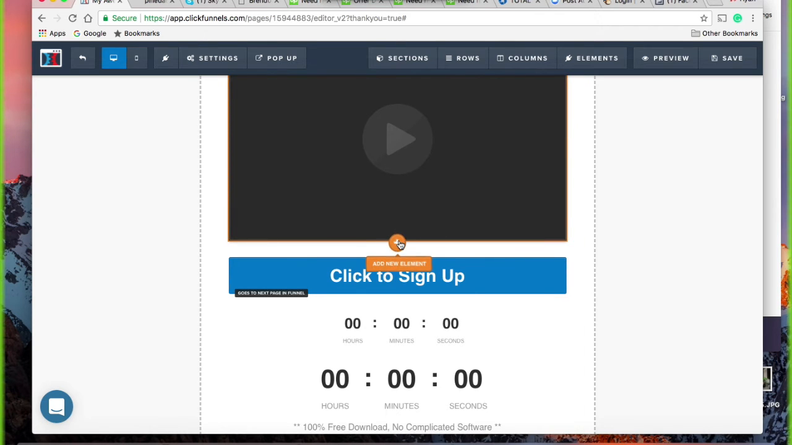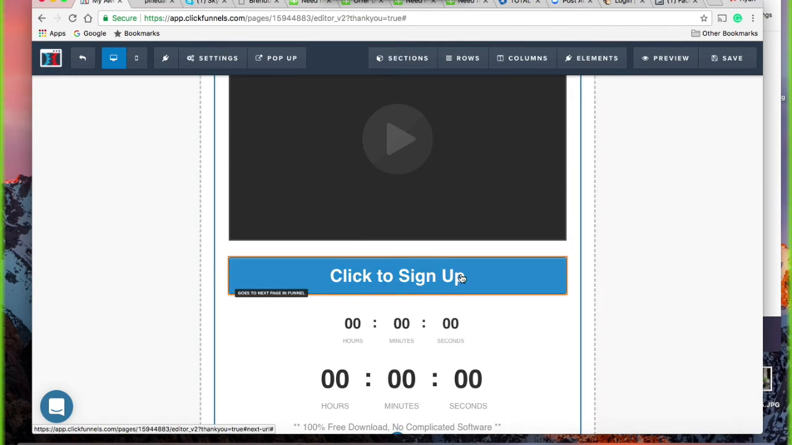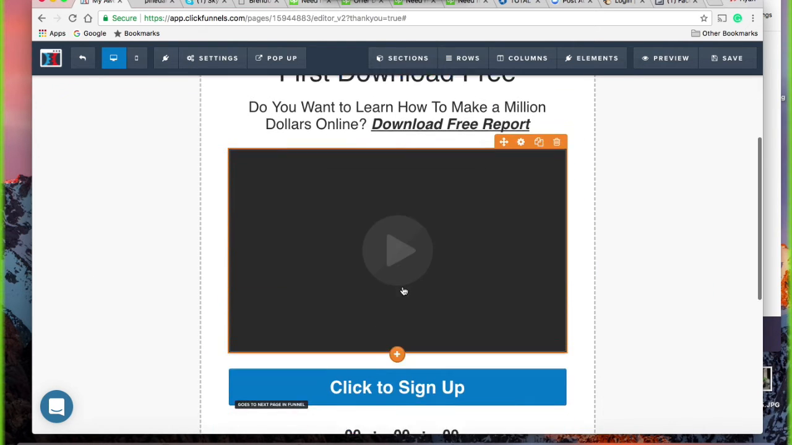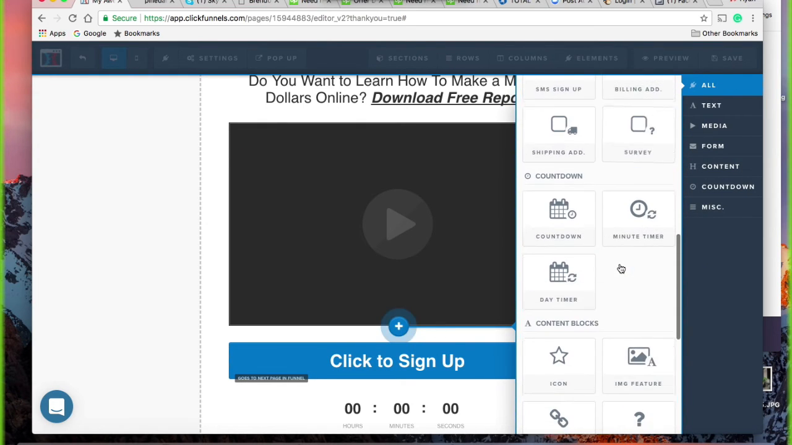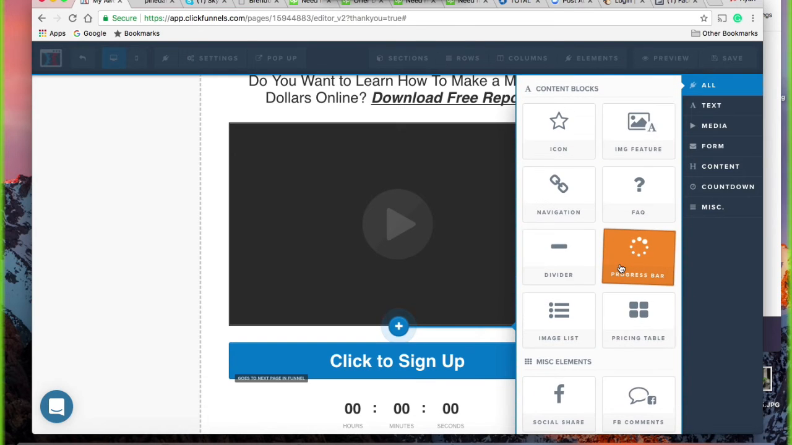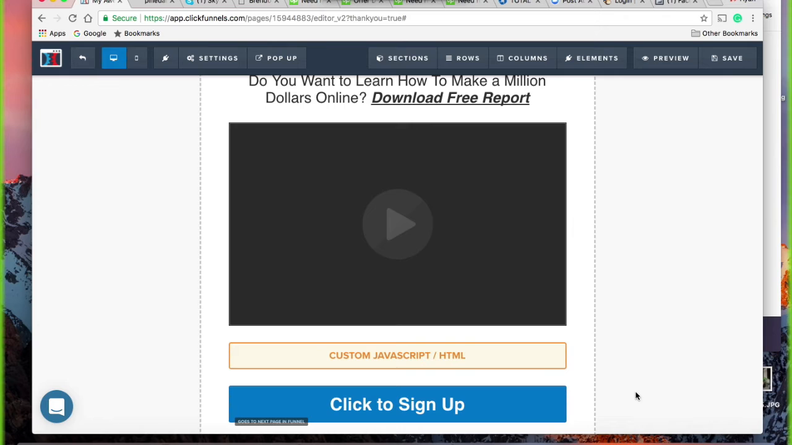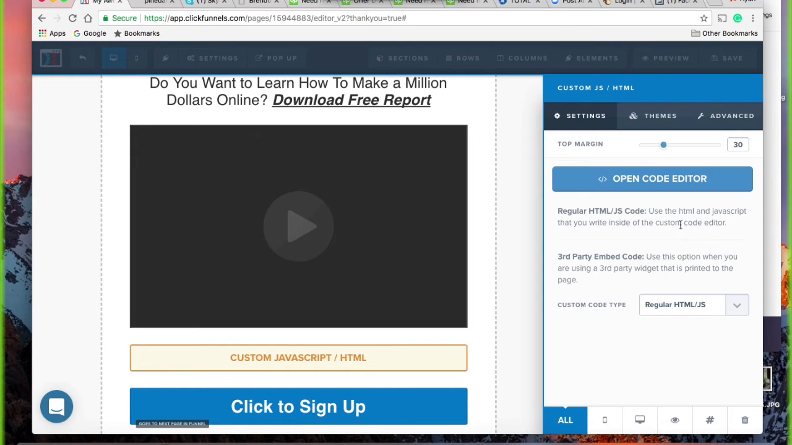Okay. Scroll down within the element. Go back to add an element again. Now scroll all the way down within the elements, at the bottom. You're going to see, there you go, custom JS and HTML. So your booking software should give you the code. Then click the element, just double click it and it'll open up the settings. Okay, click it once, sorry. There you go. And then you open Code Editor.